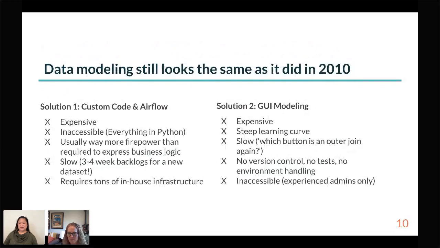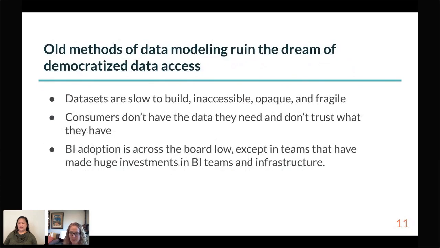Okay, so data modeling still looks the same as it did 10, 11 years ago. And these old methods of data modeling are now ruining this dream of democratized data access. We've got all this other tooling that's making our data warehouse fast and our reporting tools are fast, but then data modeling is still stuck back in 2010.